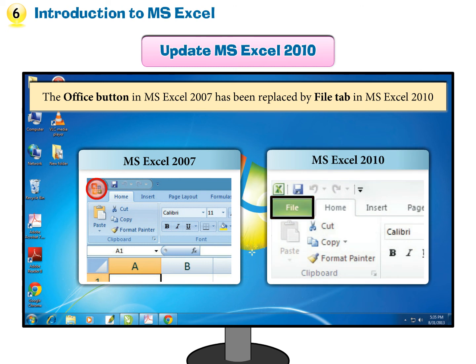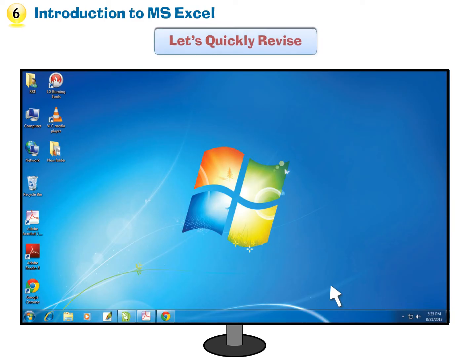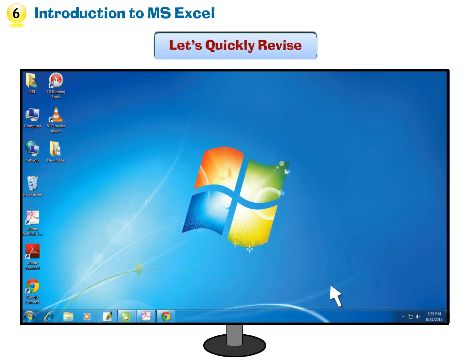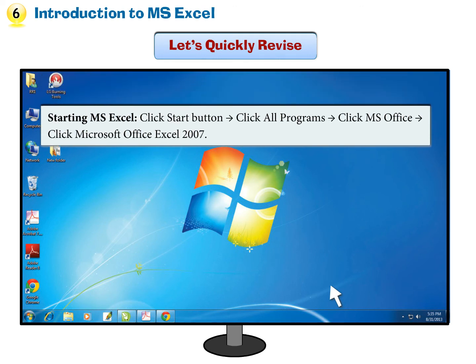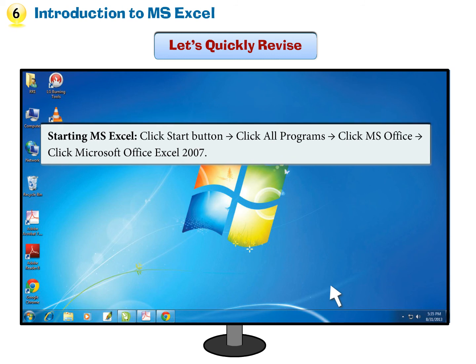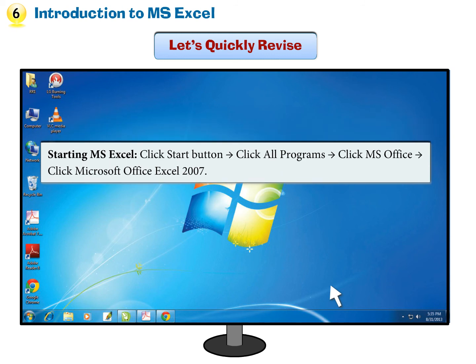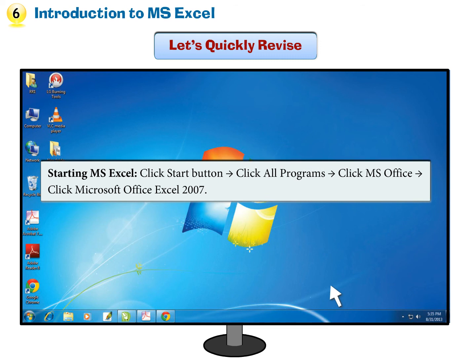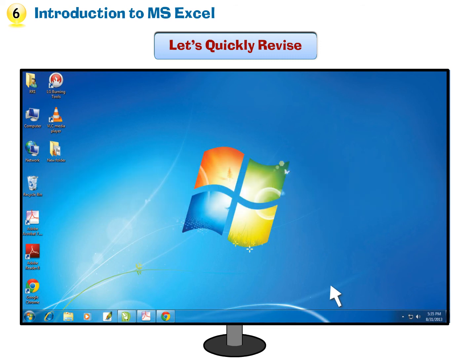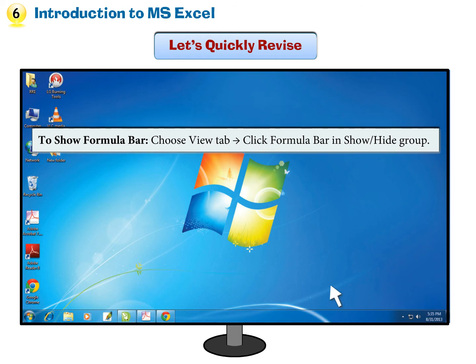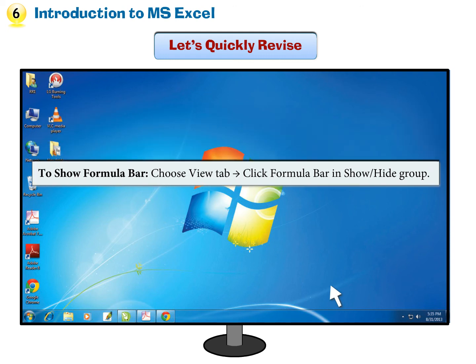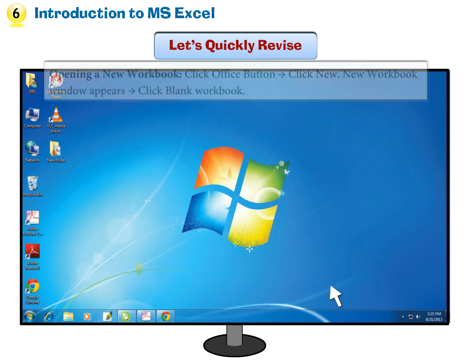Let's quickly revise. Starting MS Excel. Click Start button. Click All Programs. Click MS Office. Click Microsoft Office Excel 2007. To show Formula bar, choose View tab. Click Formula bar in Show Hide group. Opening a new workbook. Click Office button. Click New. New workbook window appears.